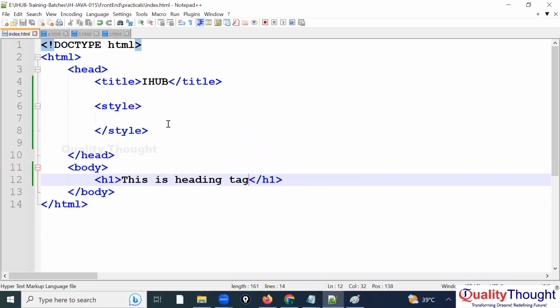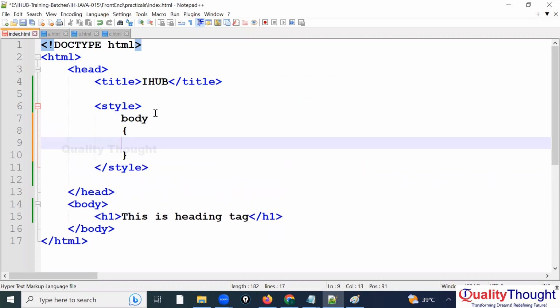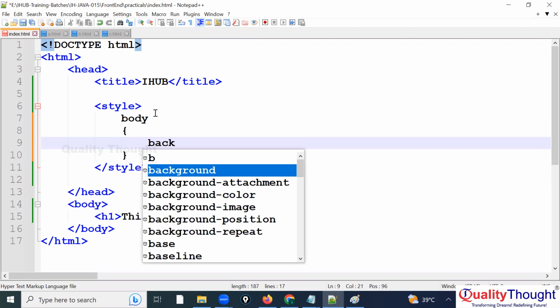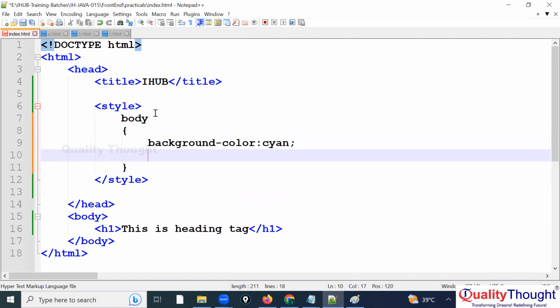So now I want to apply for the body. So tell me what's the name of the selector? Body. So I am telling it I need background color cyan. Understood my point here? And okay, sir, cyan means you can see here. Refresh.